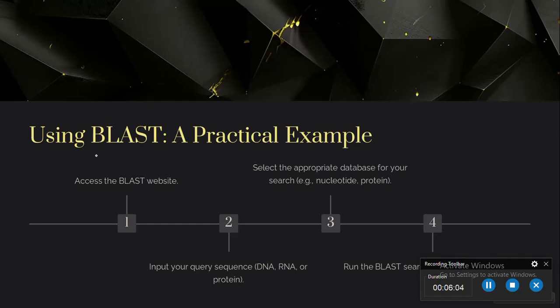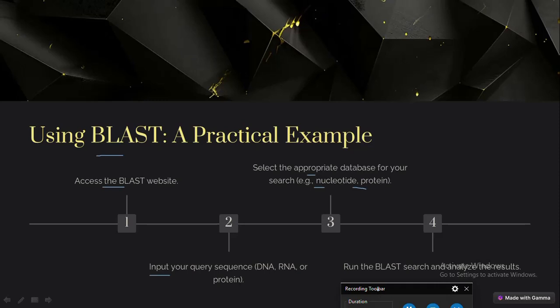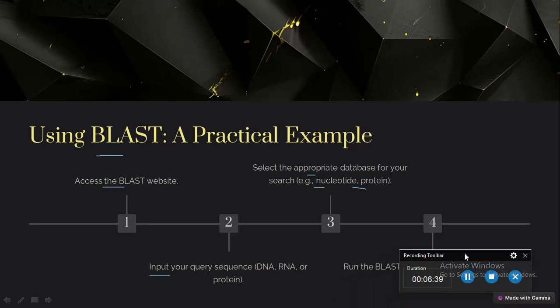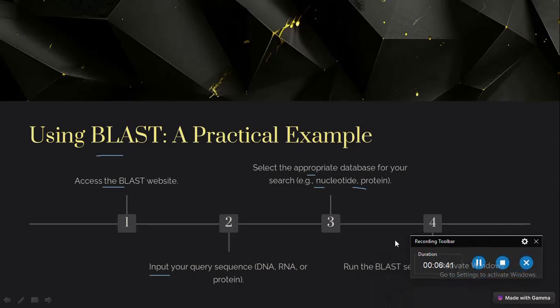Let's practice on BLAST. Number one, you access the BLAST website. You can input your query sequence, which can be DNA, RNA, or protein. Then you select the appropriate database for your search. There are many databases: nucleotide sequence, protein database. Then you can run the BLAST search. This is a broad guideline, but I advise you on this.